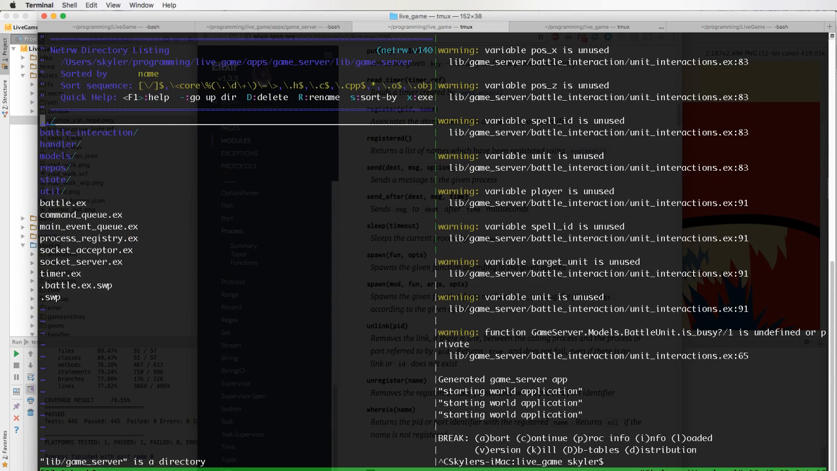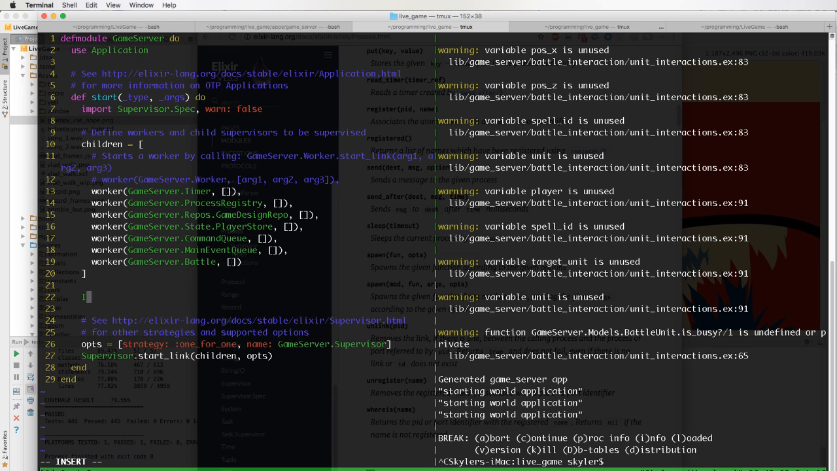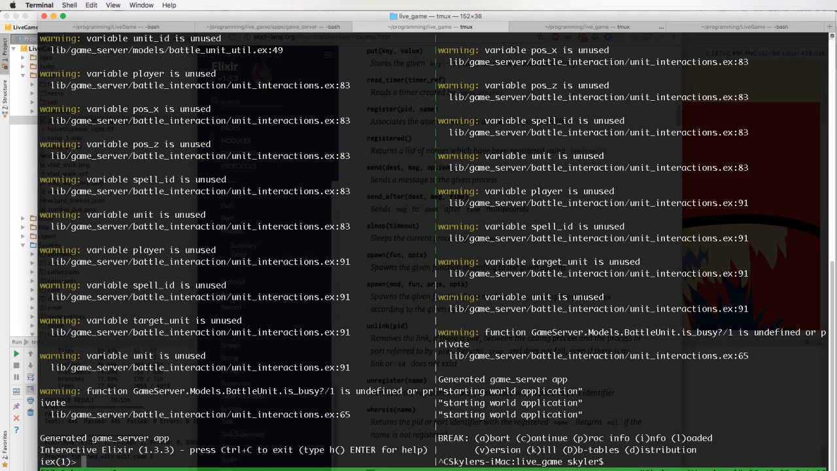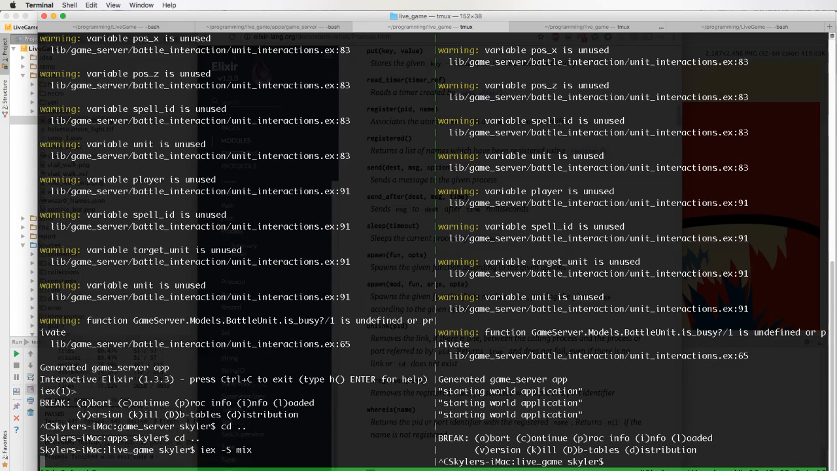The game server. Where's our game server? Oops. Stack starting game server. Mix. So that one doesn't go. Let's mix this one.